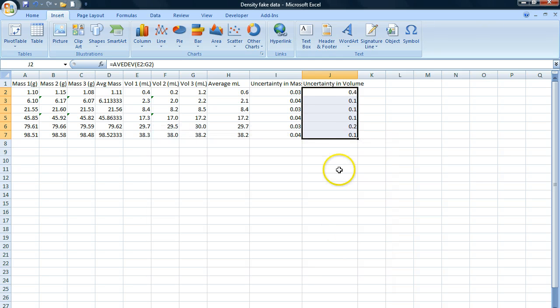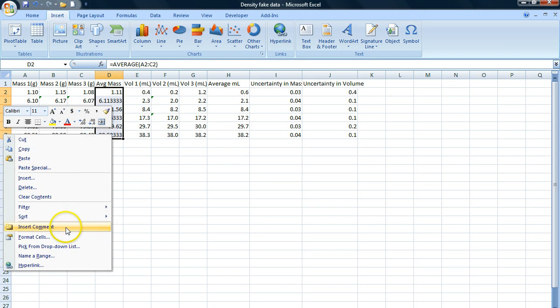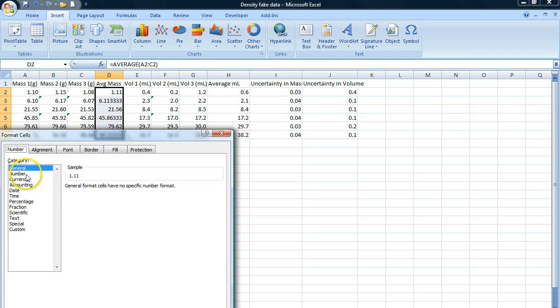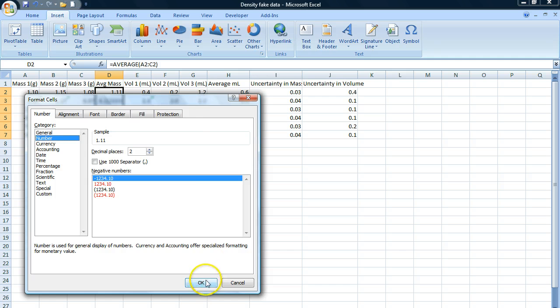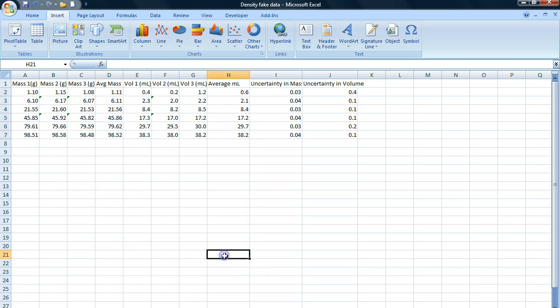All right, and that means over here I'm okay with one decimal place on these averages. On these averages though, I want to have two decimal places, right? Make that agree with the uncertainty. Okay, there we go. All right, now my data is all set and I am ready to make a graph.